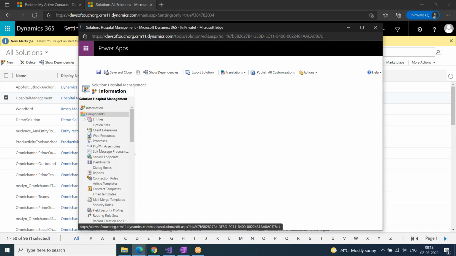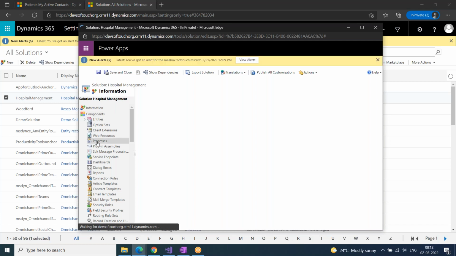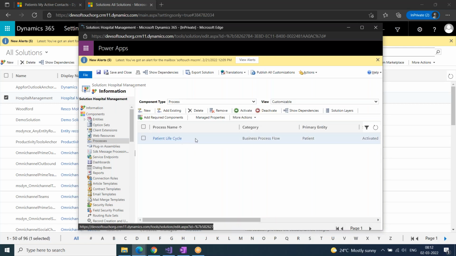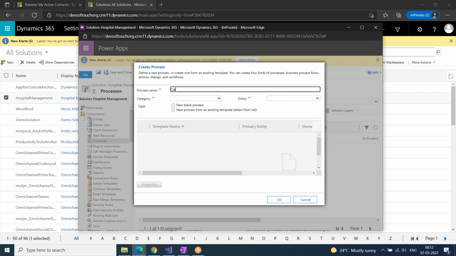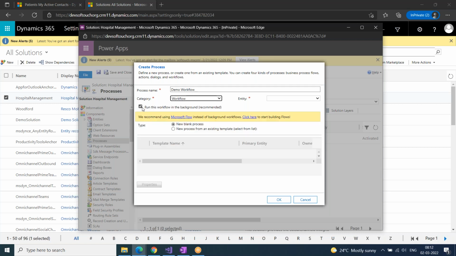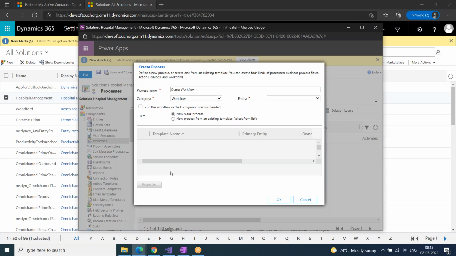Now go to processes. Now you see you have created one process called business process flow. Let's create one more process, Demo workflow. You have to select it as a workflow. Now you see, run this workflow in the background. When you check this one, this is a background workflow.